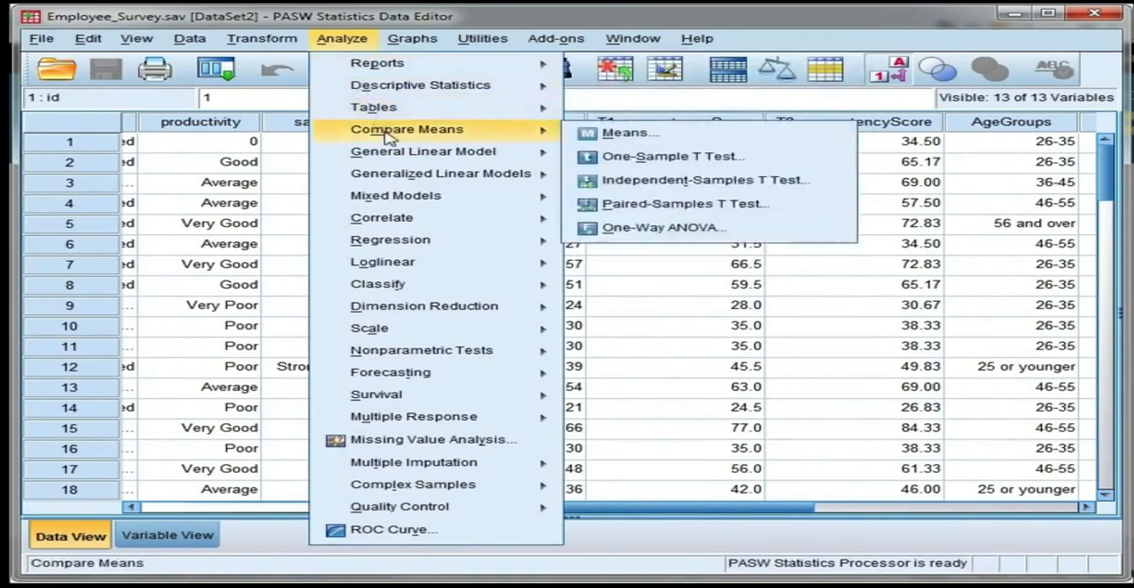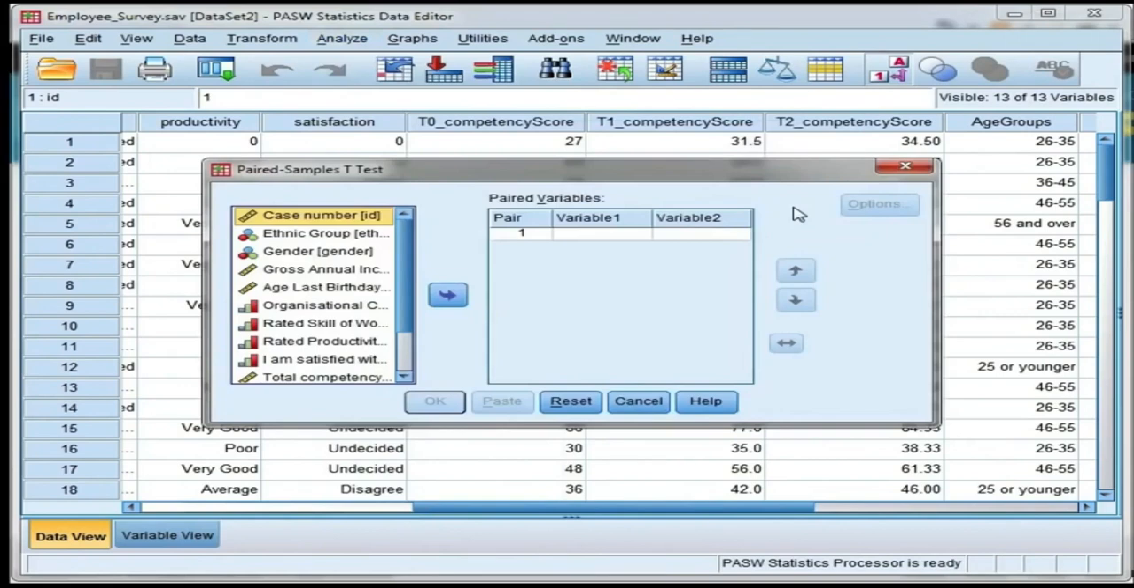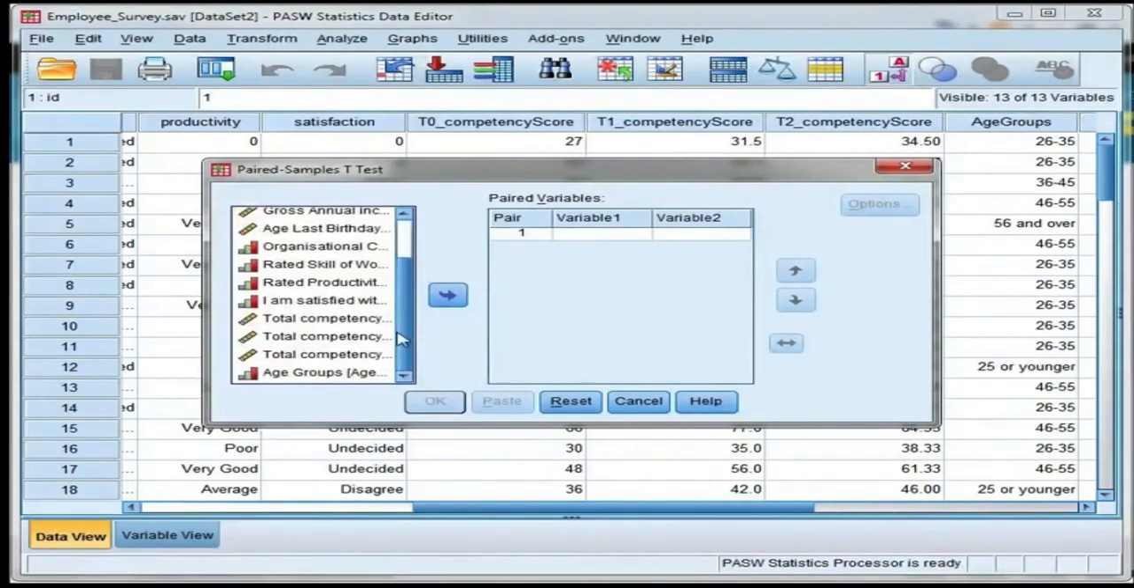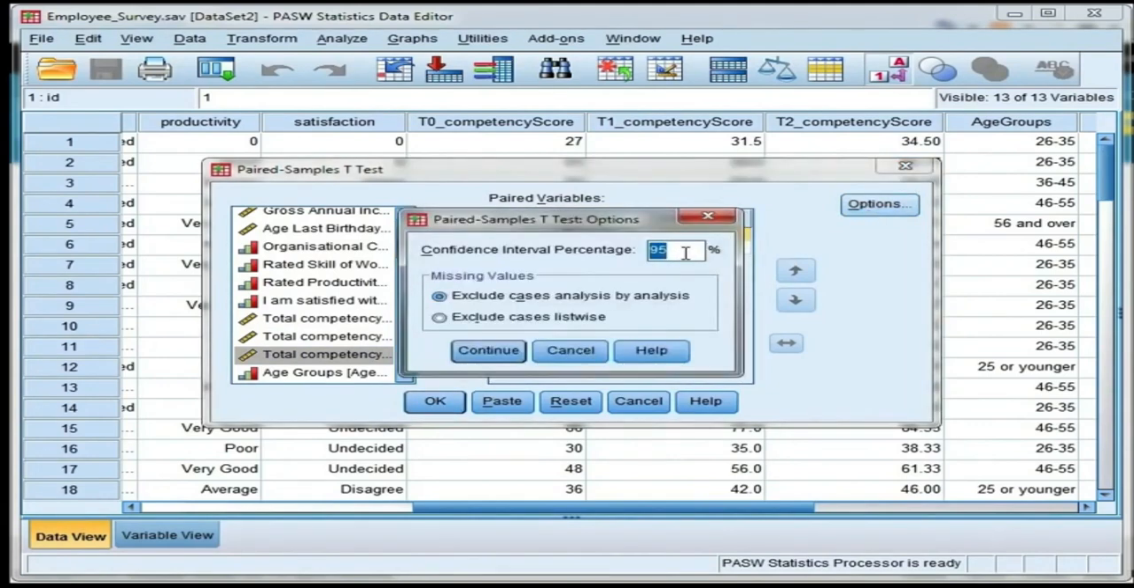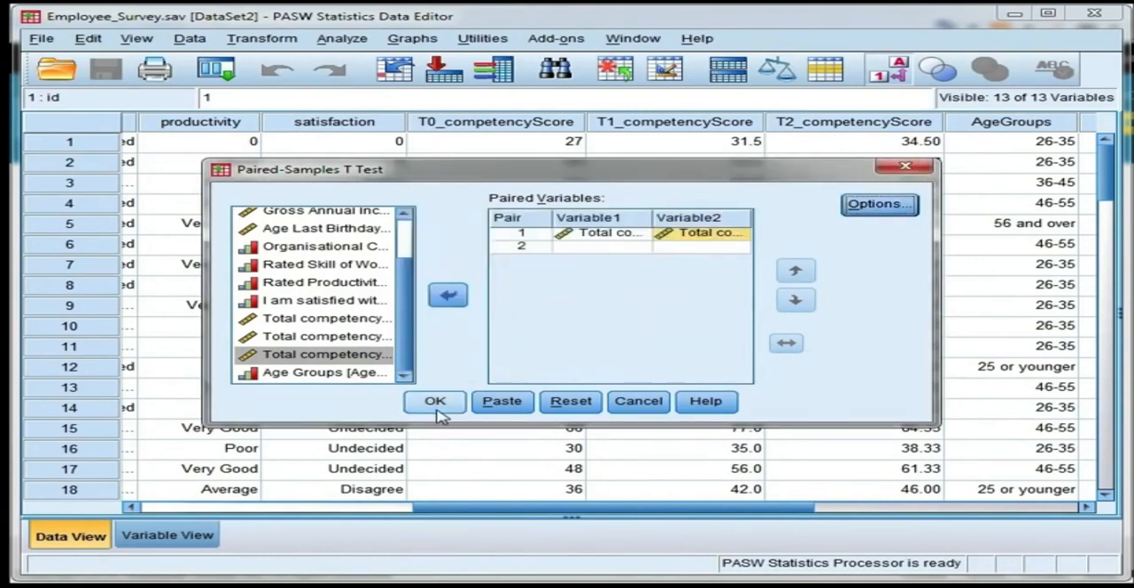So if we go to Analyze, Compare Means, choose Paired Samples t-test. We're going to find our two variables in the list on the left. So the first one is total competency at T0, and then total competency at T2. And that comes as my first pair. I also have the option of changing the confidence interval percentage, which is by default at 95, but I'm going to leave it. Click OK.